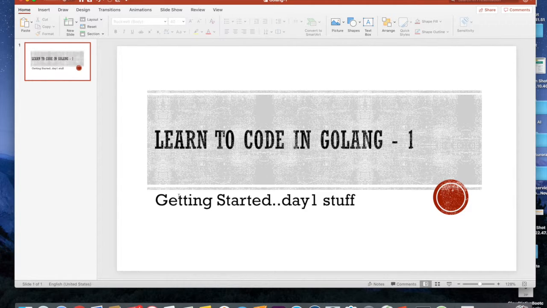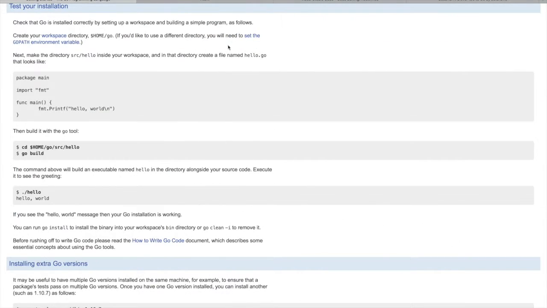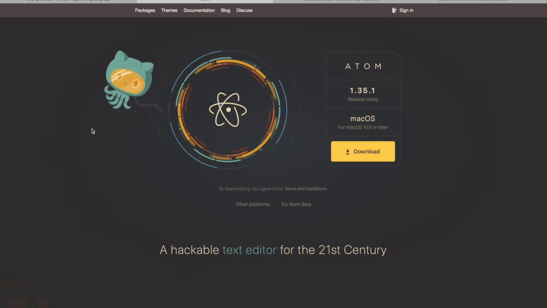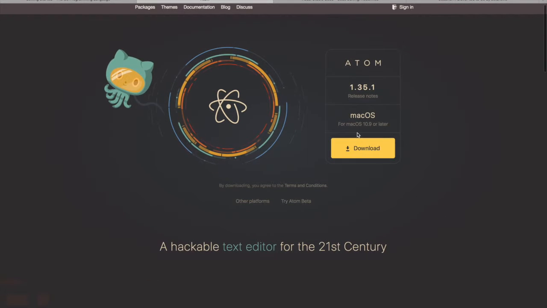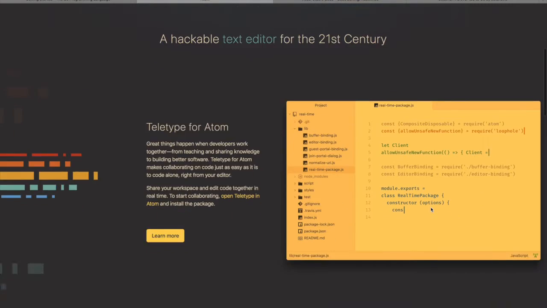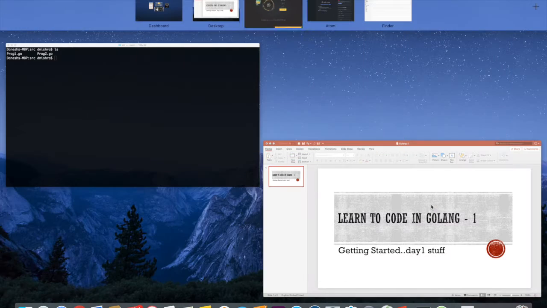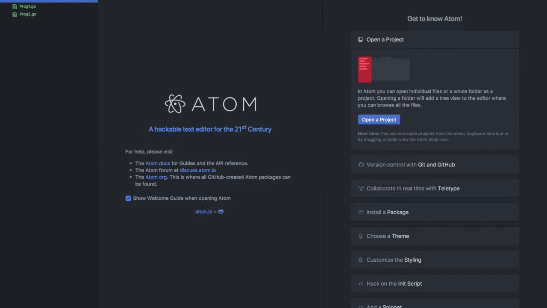Now if you want to execute a Go program in any editor, there are a couple of popular ones I would recommend. I have just downloaded Atom, and it's quite a good editor. You can use Atom, it is open source and free to use. Just click on download, it will download, and then you will have something like this.